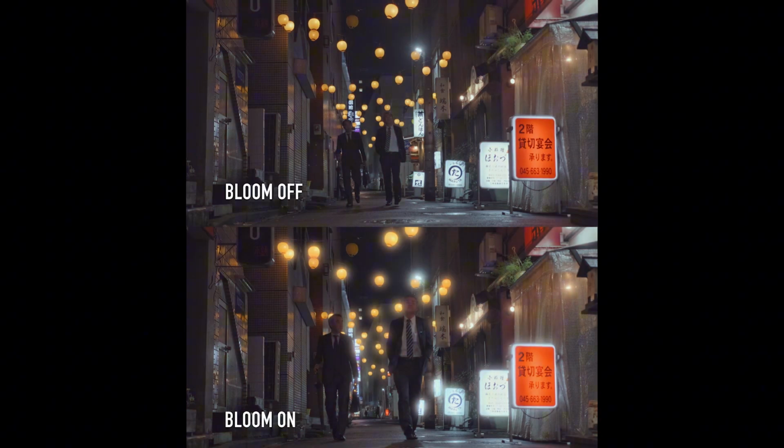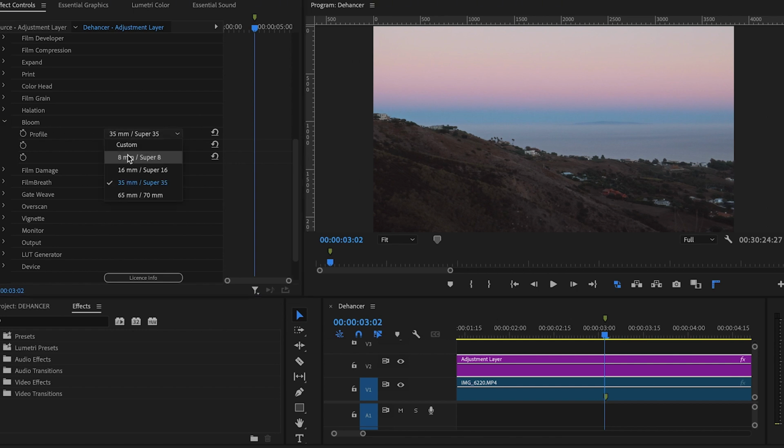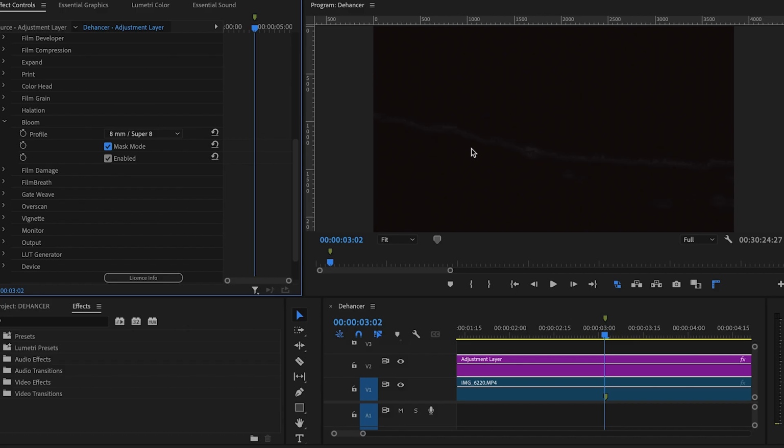The bloom effect refers to the scattering of bright light at the edges of contrasting areas in your image. It's most noticeable when shooting on special lenses, vintage lenses, or any type of optical filters.